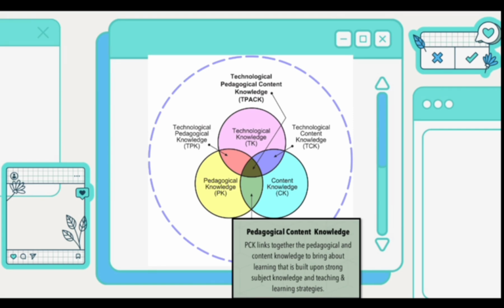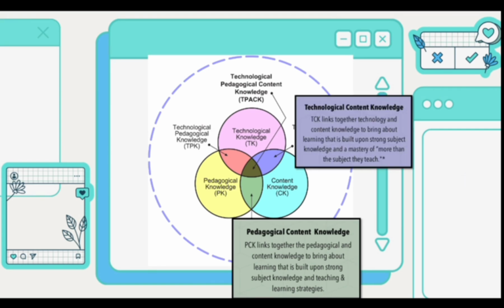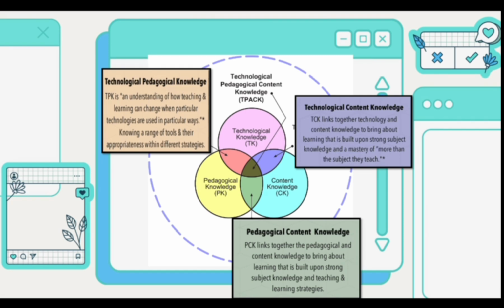Second, we have technological content knowledge. This represents the teacher's ability to use technology to enhance the teaching of content. It's about knowing which technologies can best support the specific content being taught. Next, we have technological pedagogical knowledge. This intersection is about knowing how to integrate technology into teaching practices and strategies. It's not just about using technology, but using it in a pedagogically sound way.